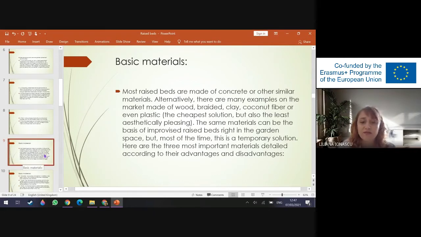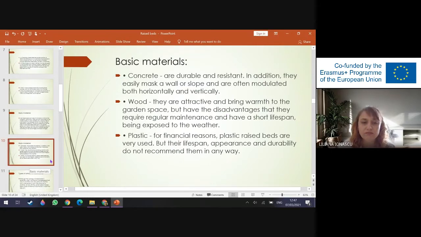Here are the three most important materials detailed according to their advantages and disadvantages. Concrete raised beds are durable and resistant. In addition, they easily mask a wall or slab and are often modulated both horizontally and vertically.